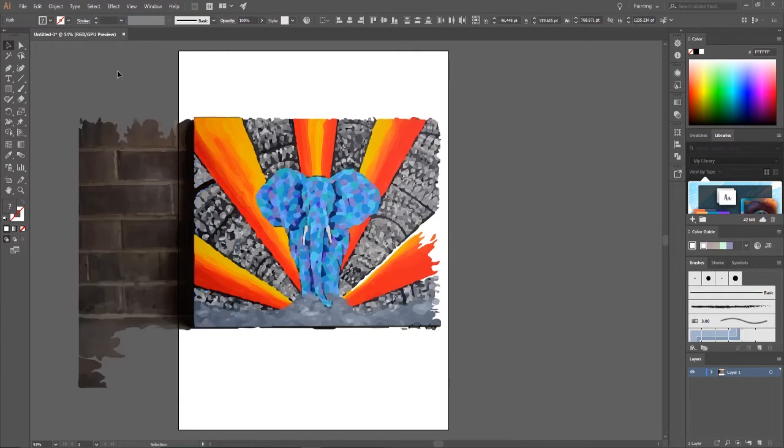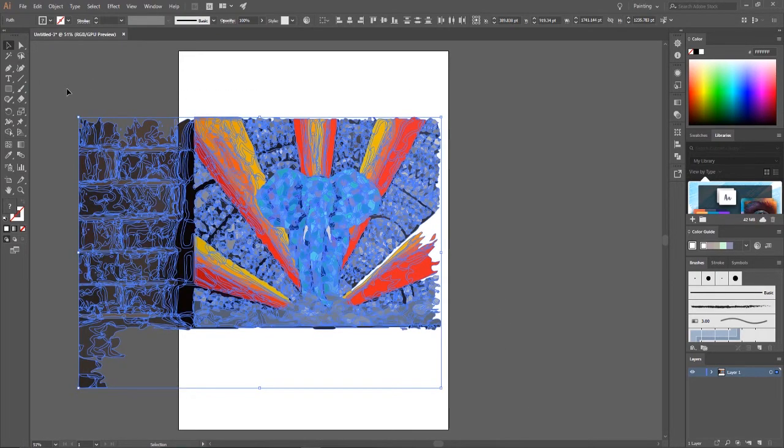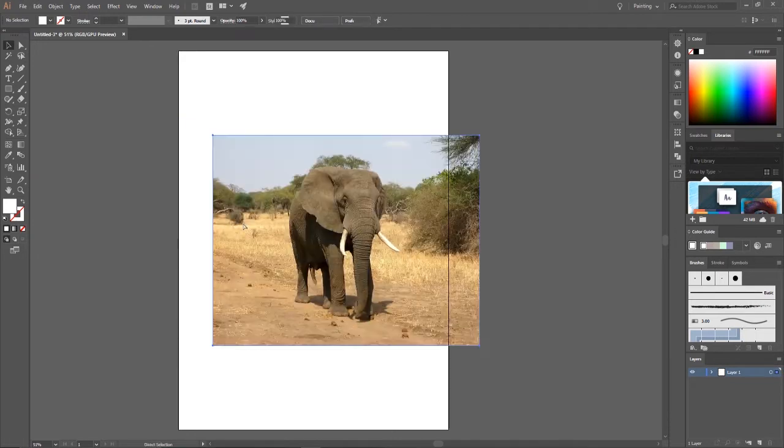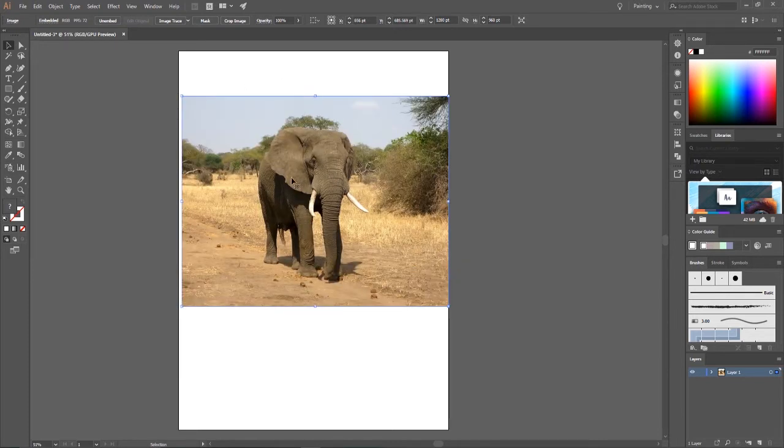Now let me show you what this looks like with a better quality photo, just to show you the difference. Okay, so I just went online and got a free stock photo of an elephant. So this is a high quality image. Let's go ahead and do that again.